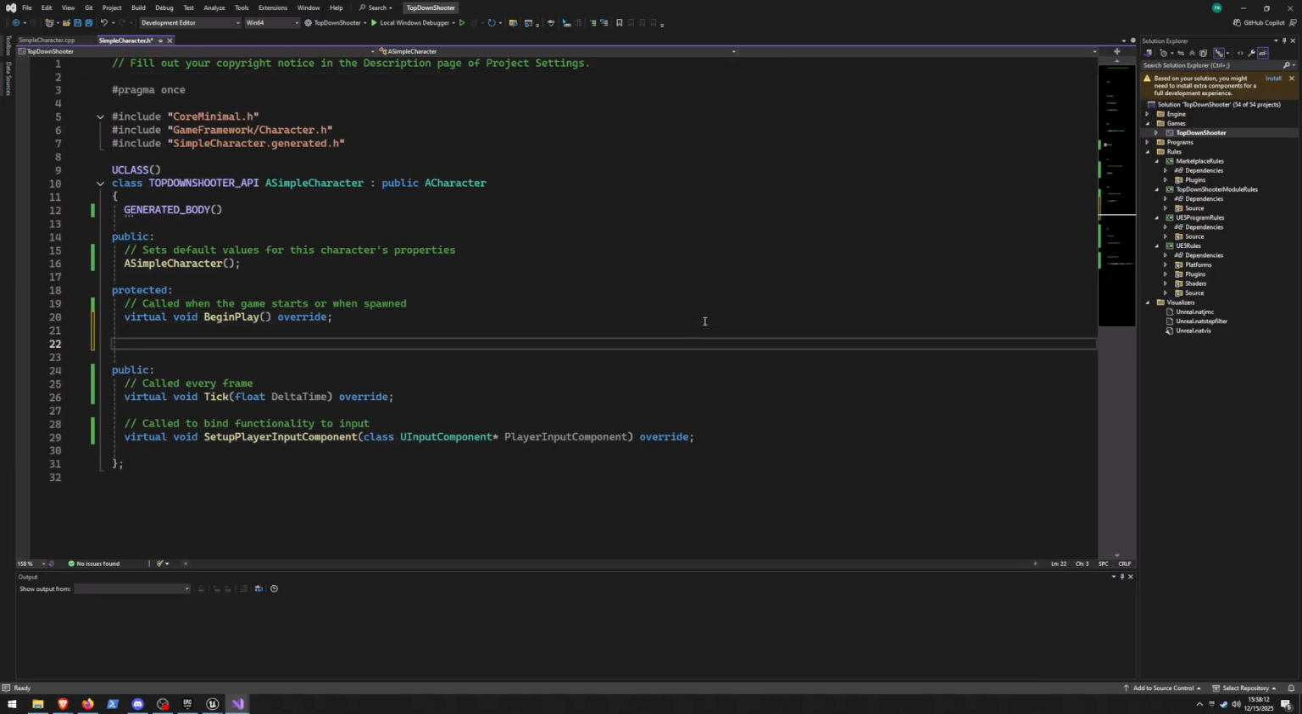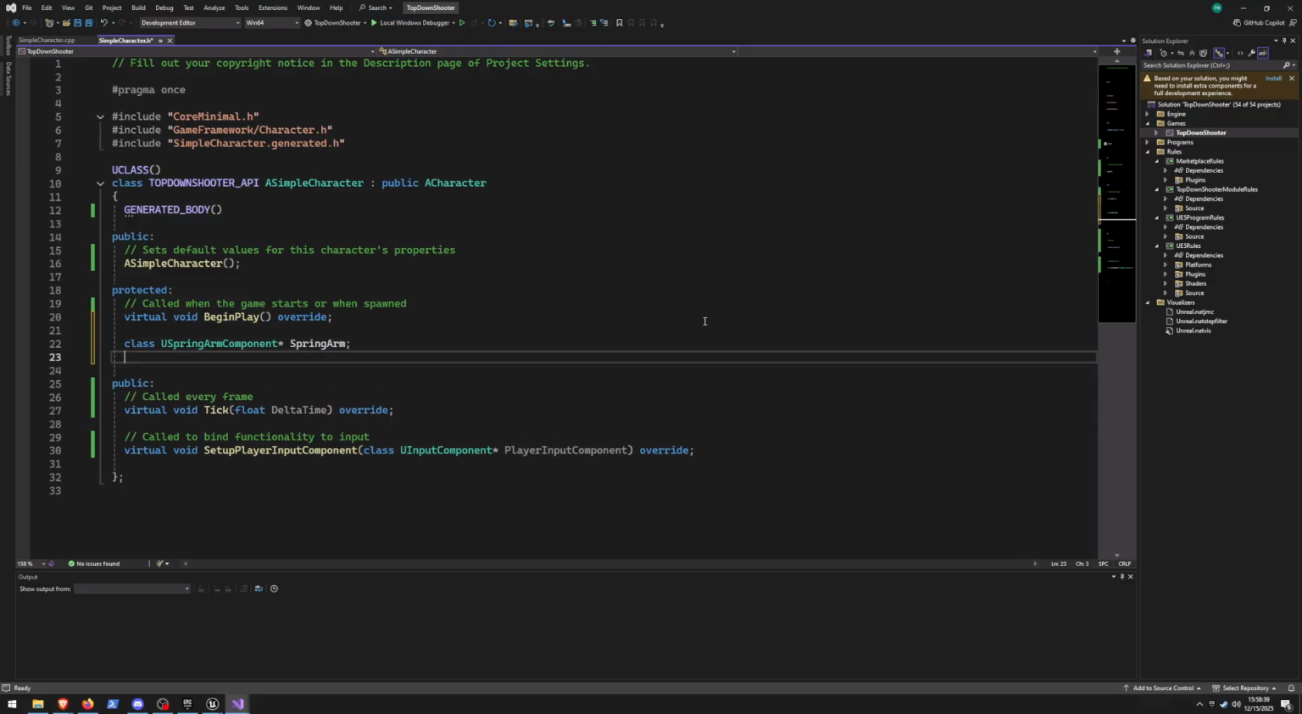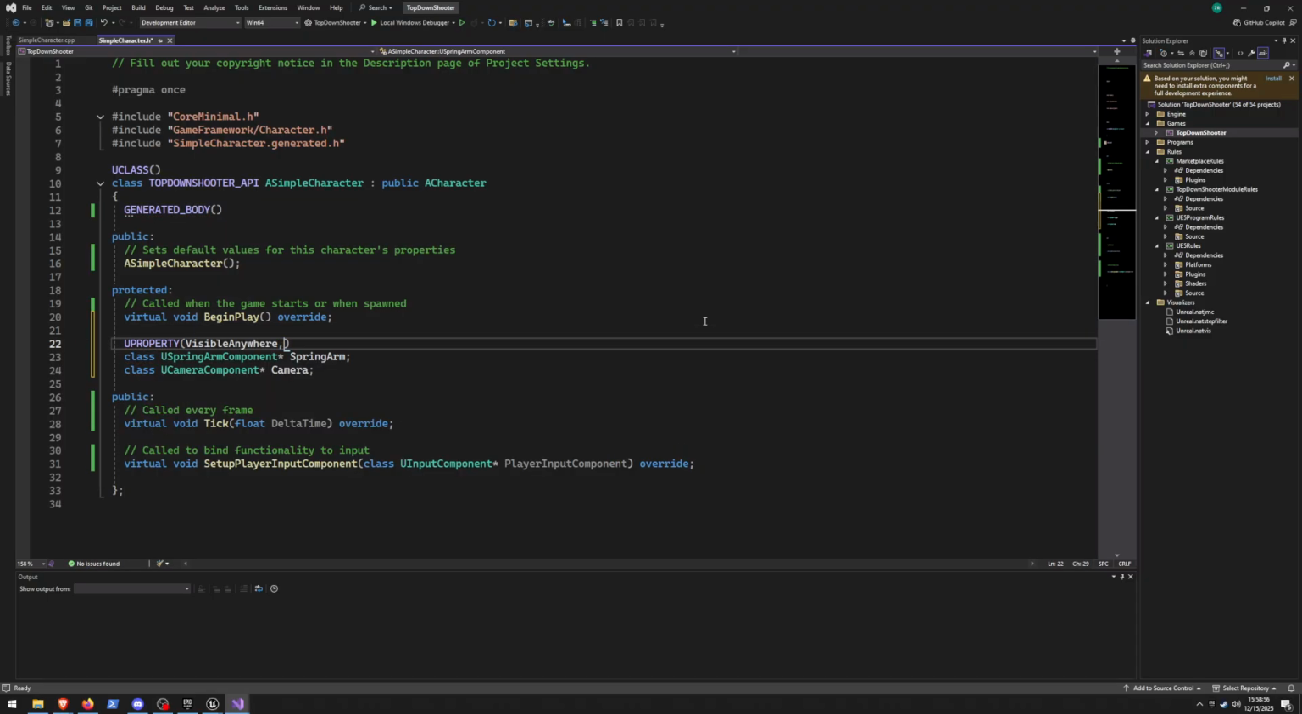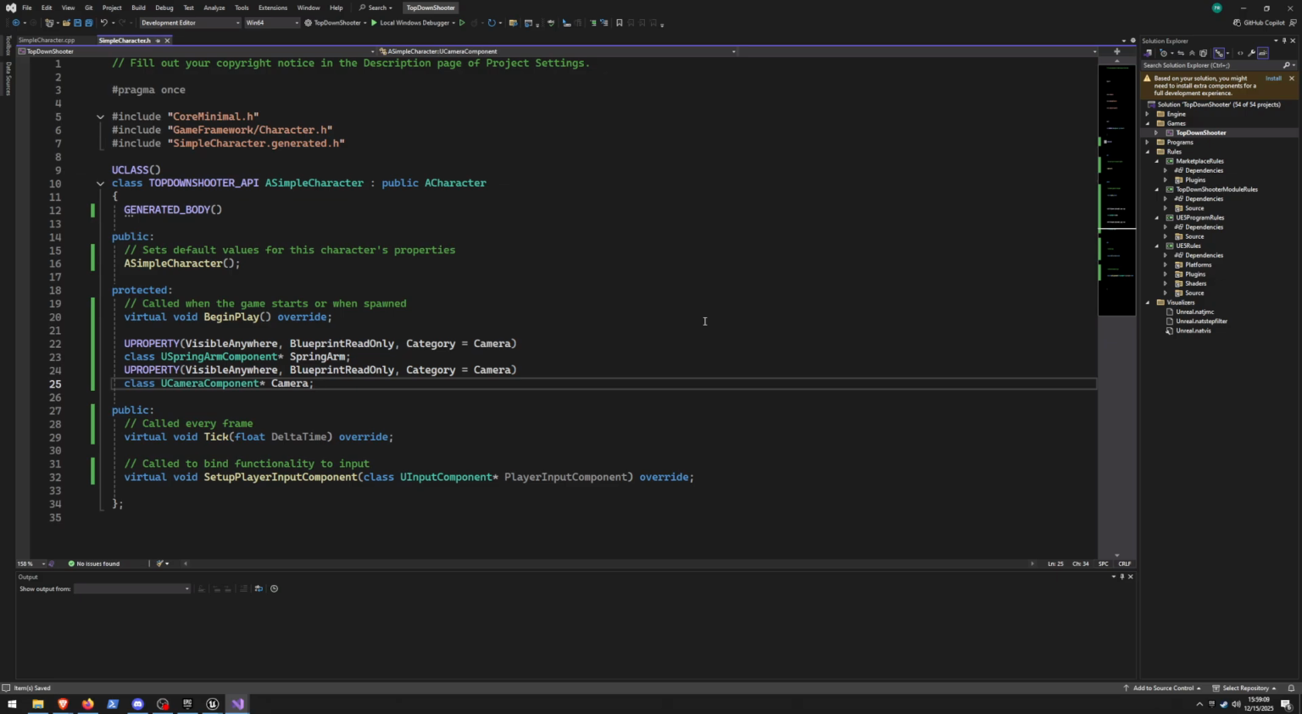The first thing we're going to do is create two containers to hold our components. The first will be a uSpringArm component that will hold a reference to our SpringArm component. Next will be a uCamera component that will hold a reference to our camera component. Next, we'll add the uProperty macro to these definitions so that we can see and edit them in the Unreal editor. The same uProperty can be used for both components.